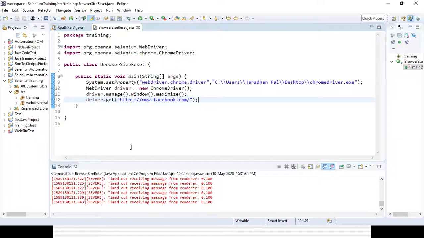So how can we set the size? For that, I need to use the Dimension class. I need to create an instance.